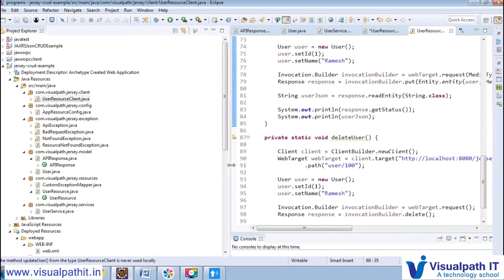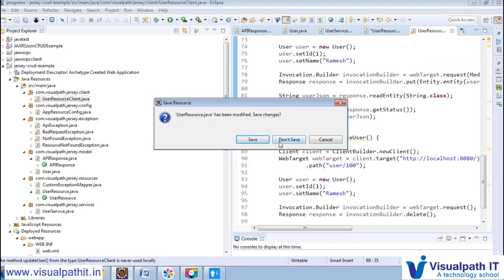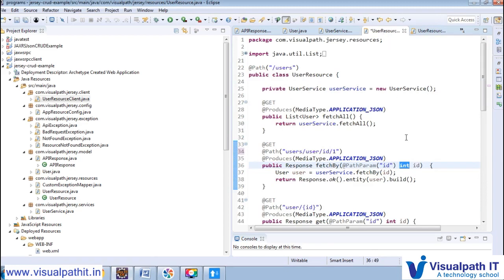So I'm going to explain it now step by step. This is just an overview. The URL I changed, so it will not work. It's correct right now. So close all.